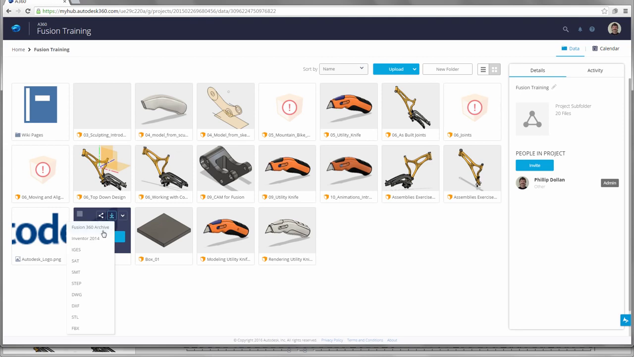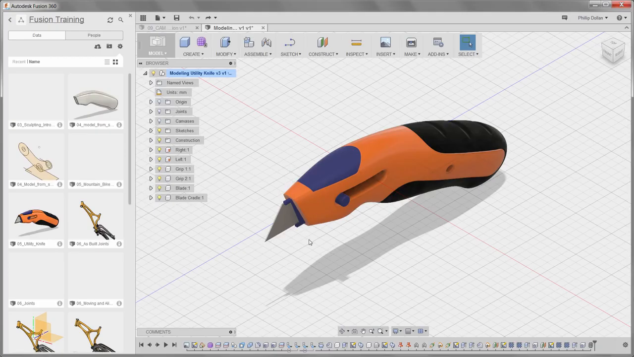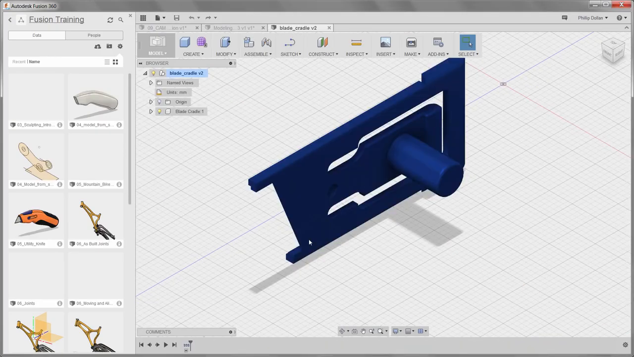I can download this part in a variety of formats, from Inventor down to STL or FBX. I can edit, copy, move, rename, or delete. Let's try edit. And what that does is that it opens up or launches Autodesk Fusion 360. And in a couple of seconds, that part or design will open up.